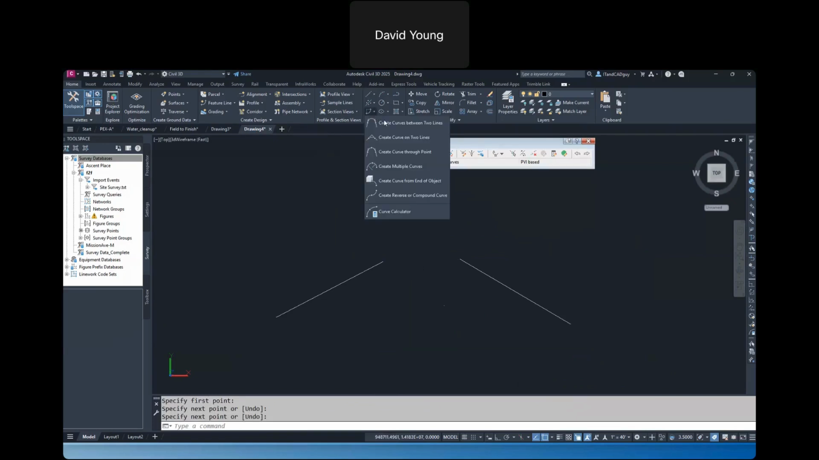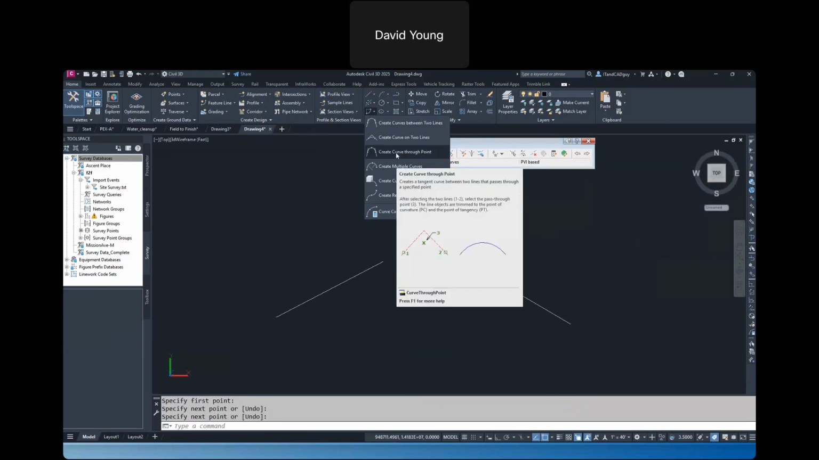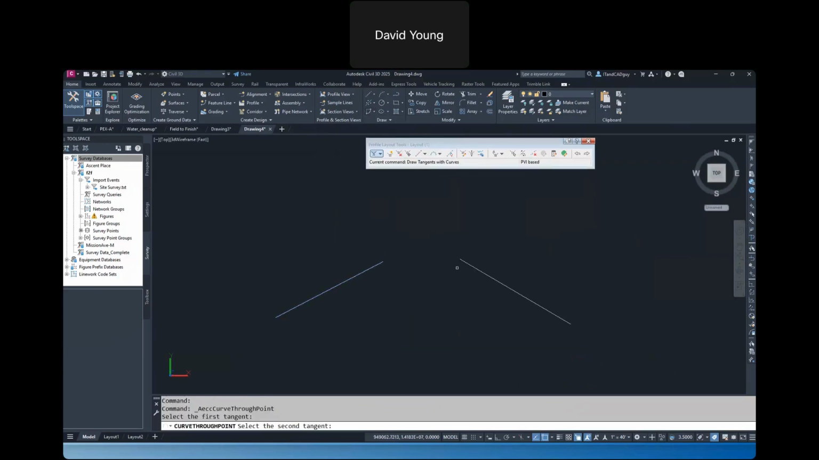Back under my tools, I've got a lot of different things. Create a curve on two lines, through a point. Let's do a curve through a point. Pick that line right there, and say, hey, it goes through that point right there. It did it. I didn't have to do any math or figure out offsets or anything like that to get an intersection point. I just make it go through that point. It's that simple.